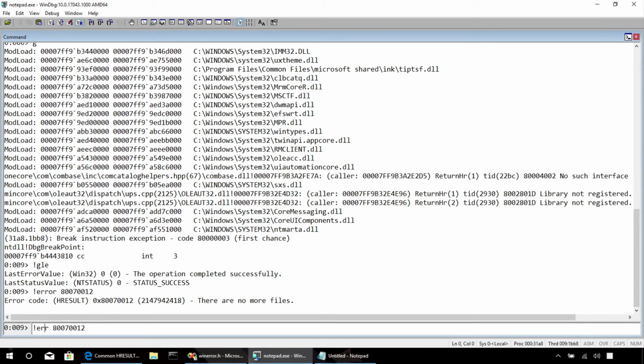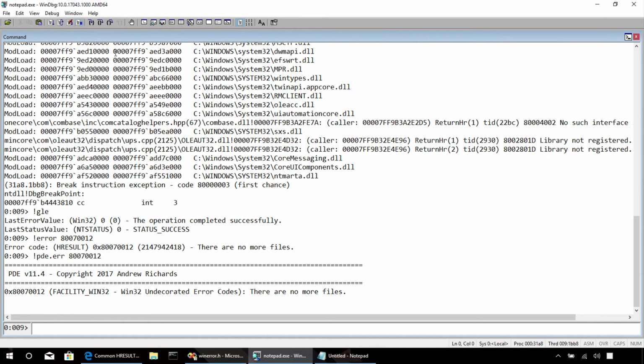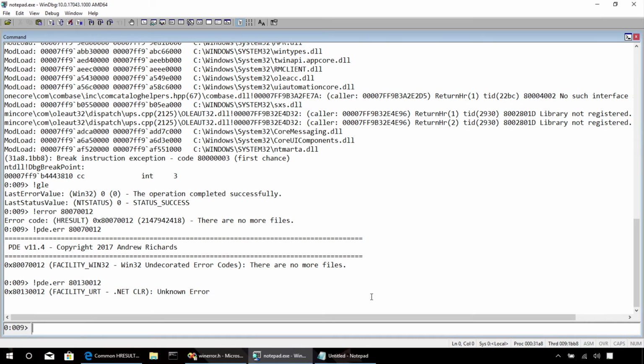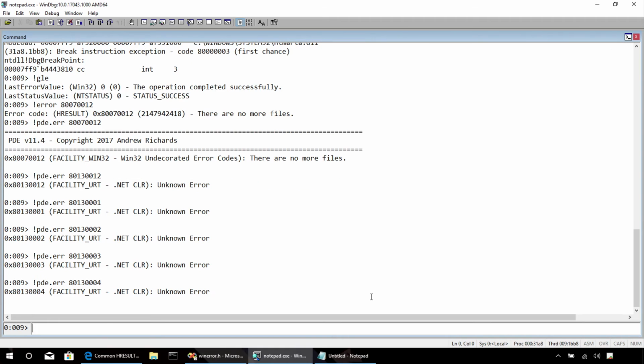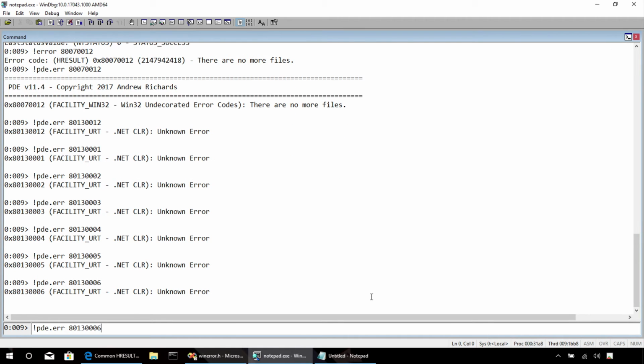The PDE extension, which we've talked about in the past, is very HRESULT centric, so it will work out what facility it's from. It gives you the nice name, and then it will give you the message that represents it. If I change that into a CLR one, it'll tell me... you've got to find one that actually exists.